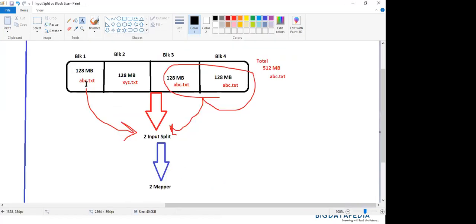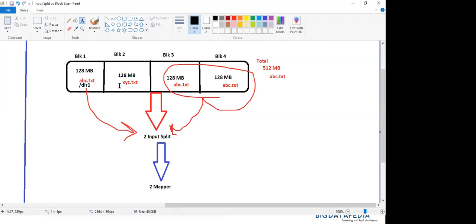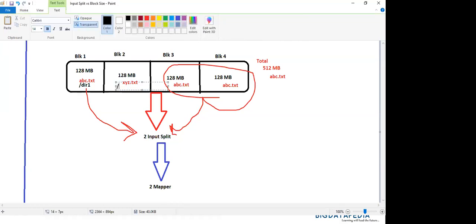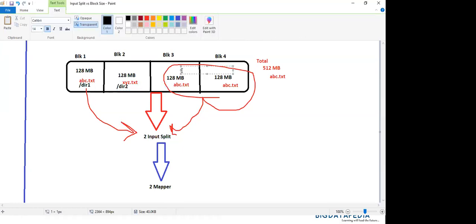Block one will be stored as abc.txt and the directory will be directory one. Block 2, the data will be stored in a different file and it will be located in directory 2. So something will be modified. So this is also directory 1. This is also directory 1. Okay, likewise it will be stored.